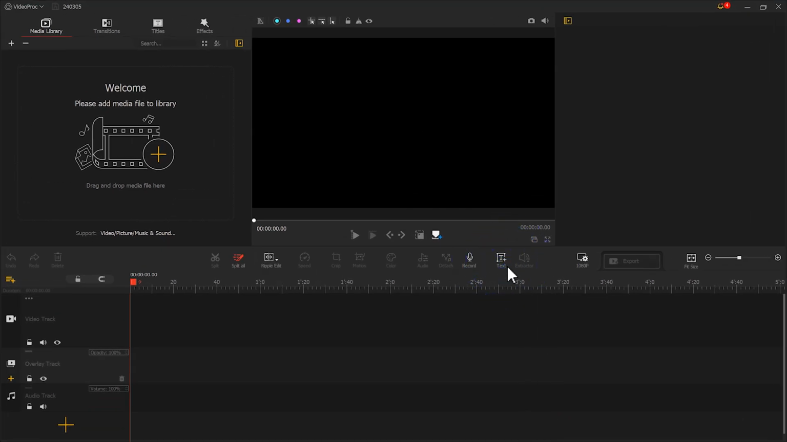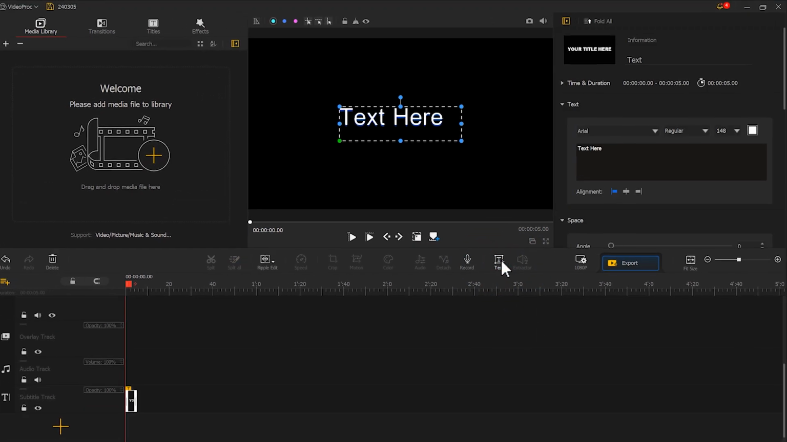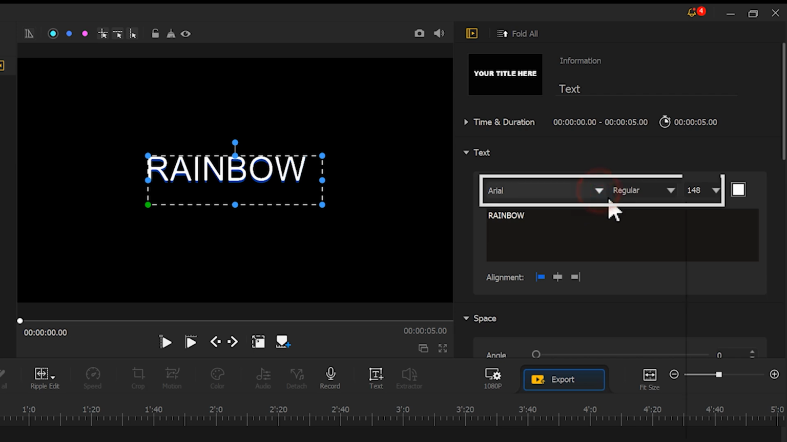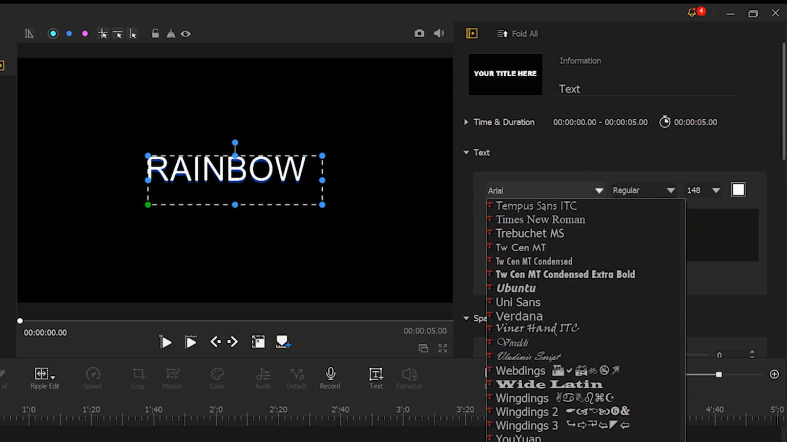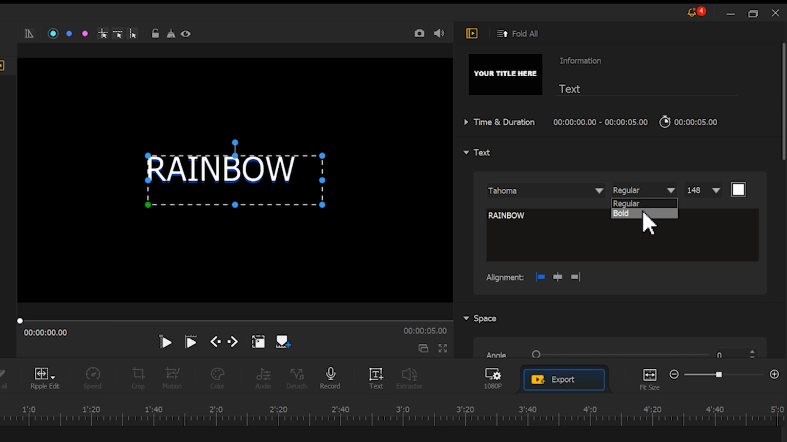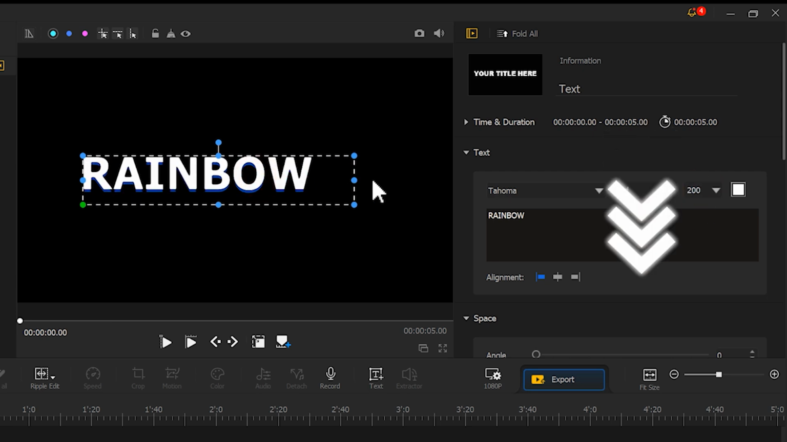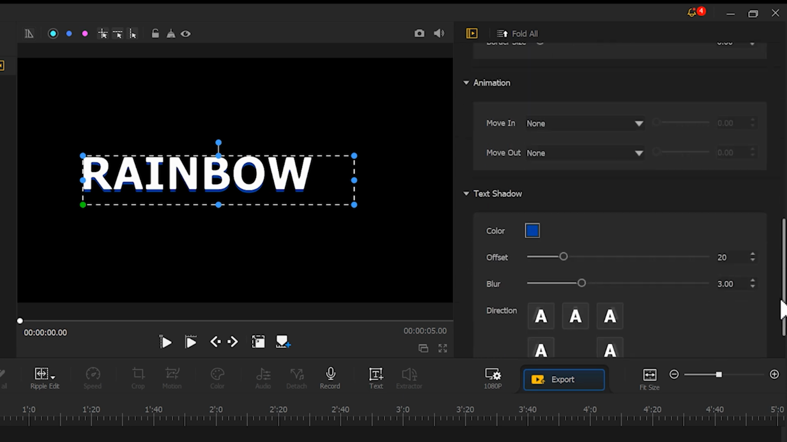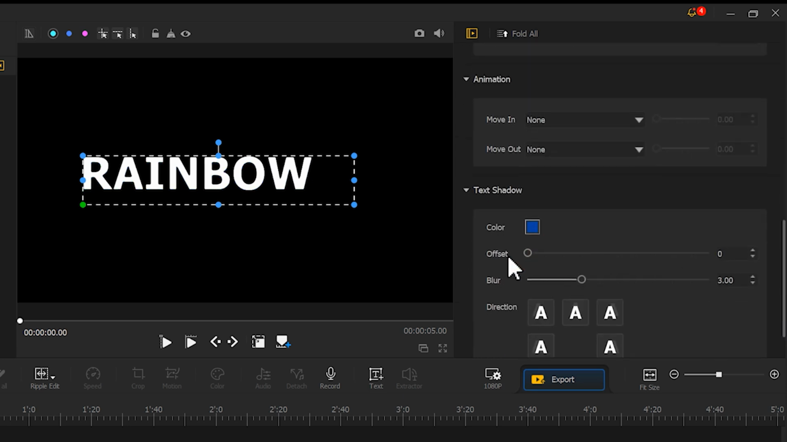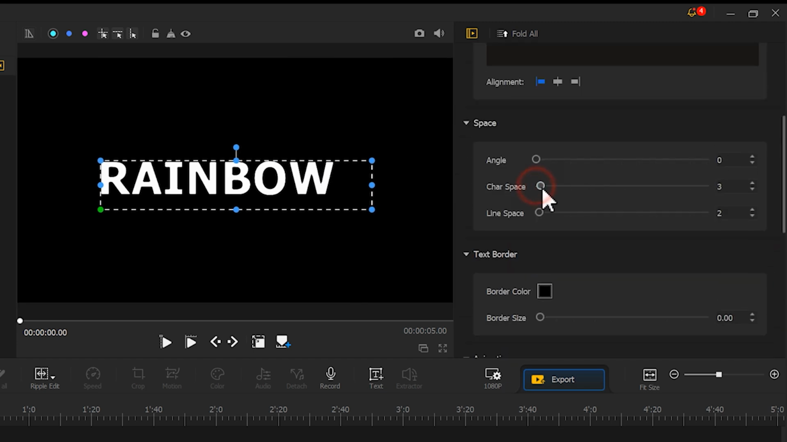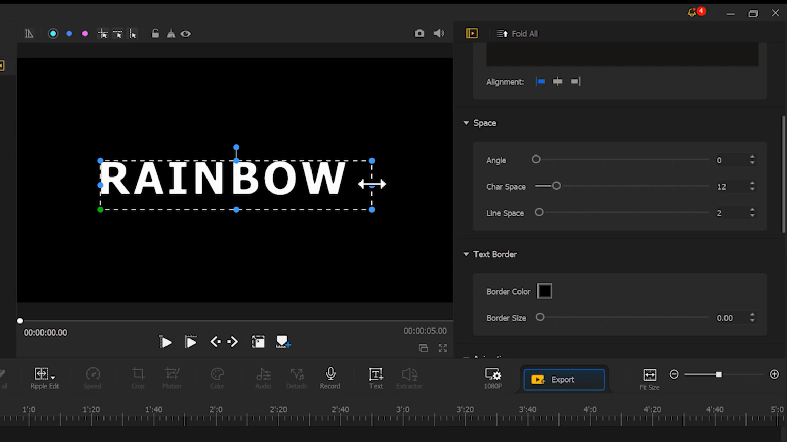Then click here to create a new text track. Enter the text content we need. Next, click here to modify the font, size, go down to find the shadow section and remove it. Click here to adjust the position, setting both the position and the size to our desired location.